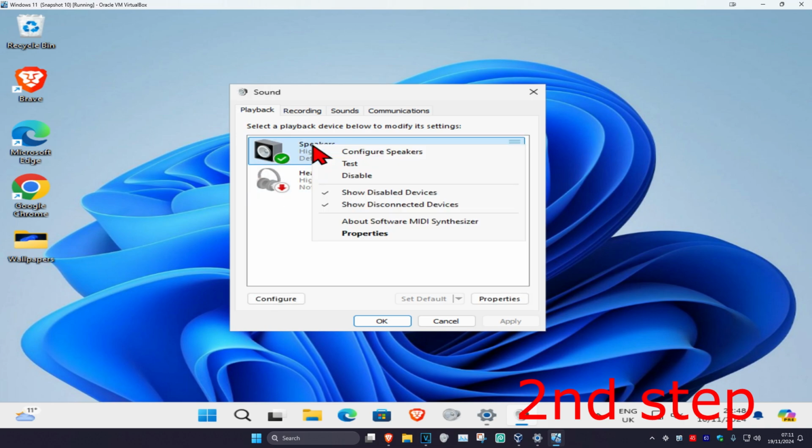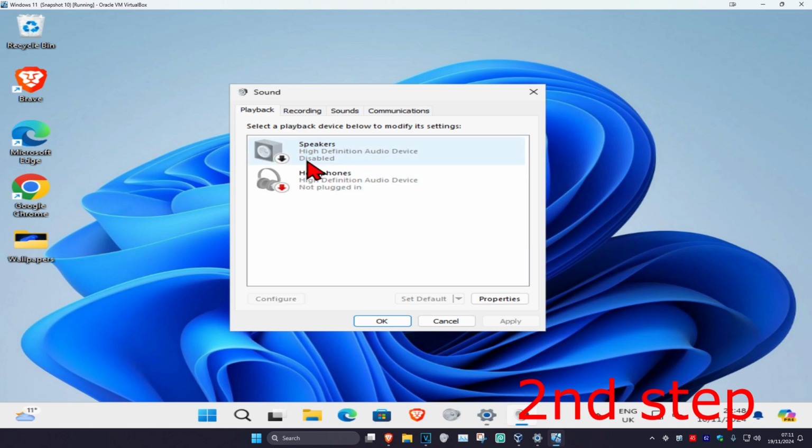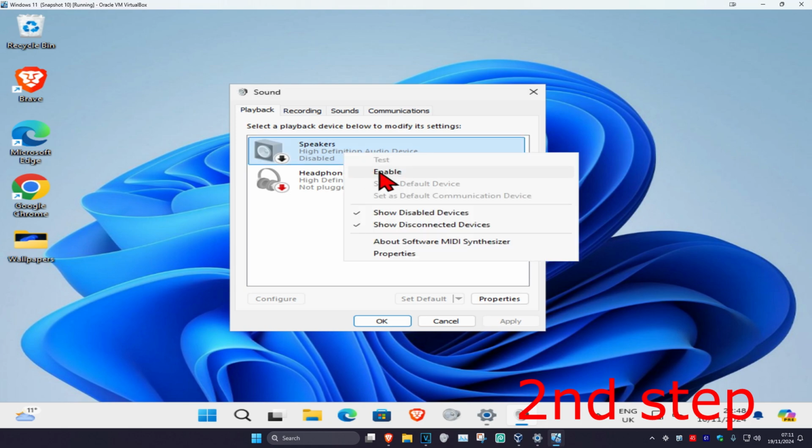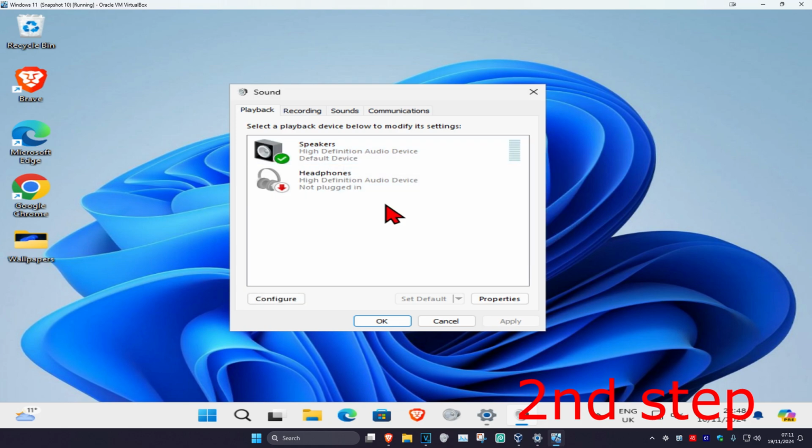So for example, if I right click on this and I click on disable, it's now going to be disabled. You want to make sure that your devices are not disabled. So now I'm going to right click on it and then click on enable. Now it's been enabled. So make sure that your devices are enabled and then click on OK.